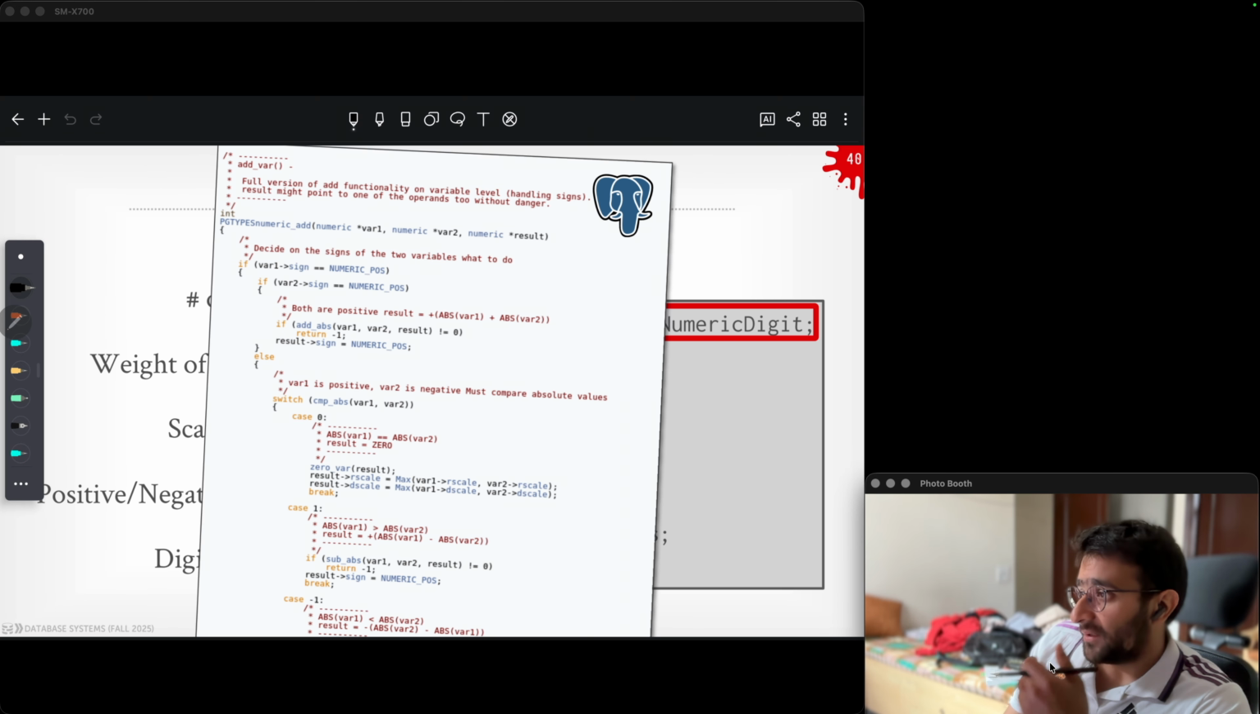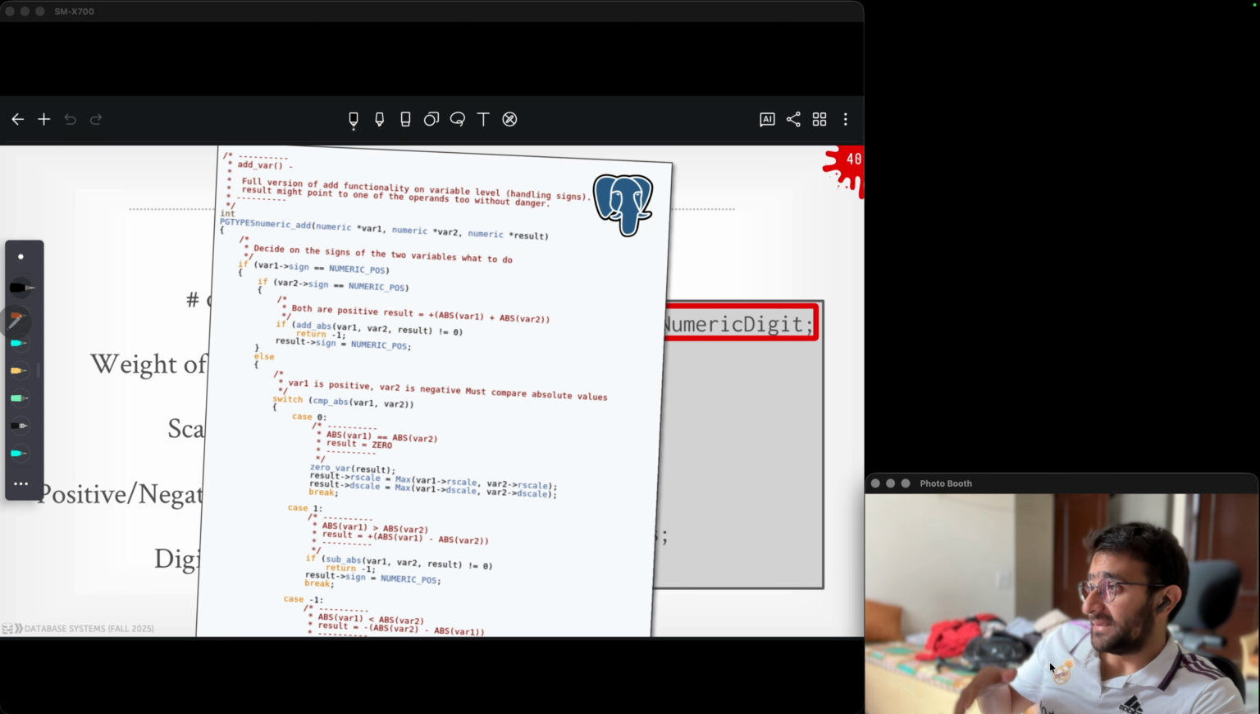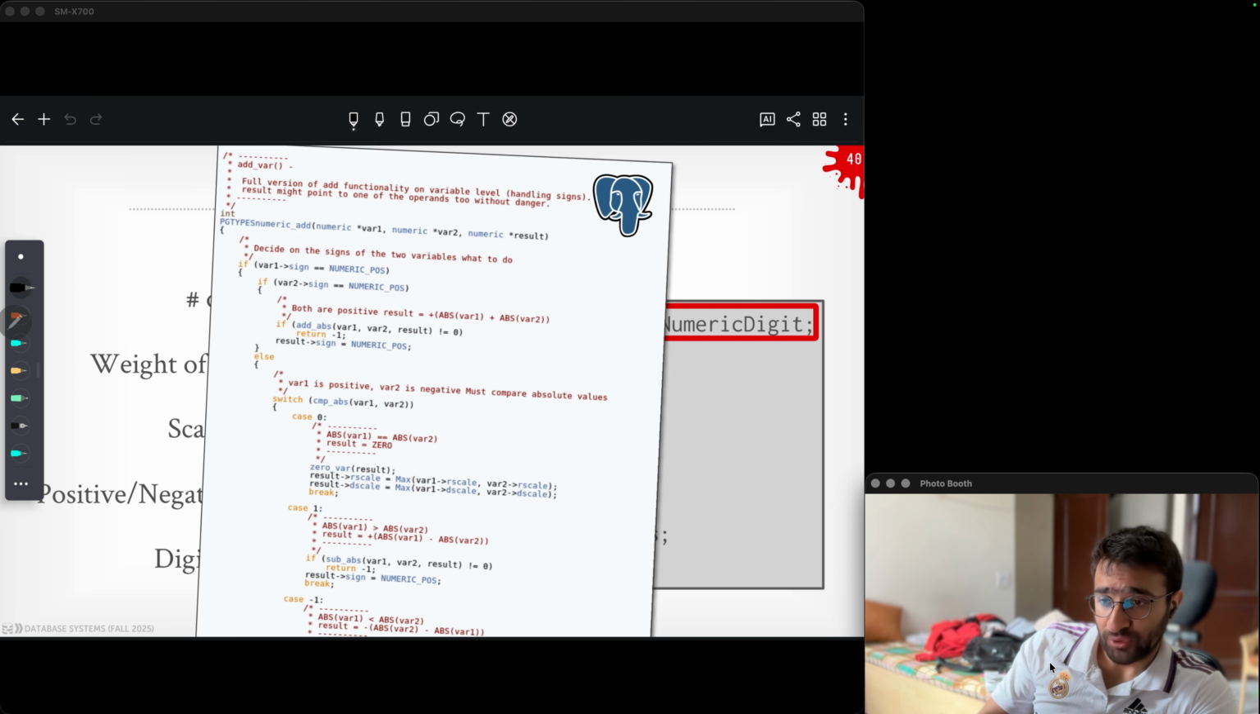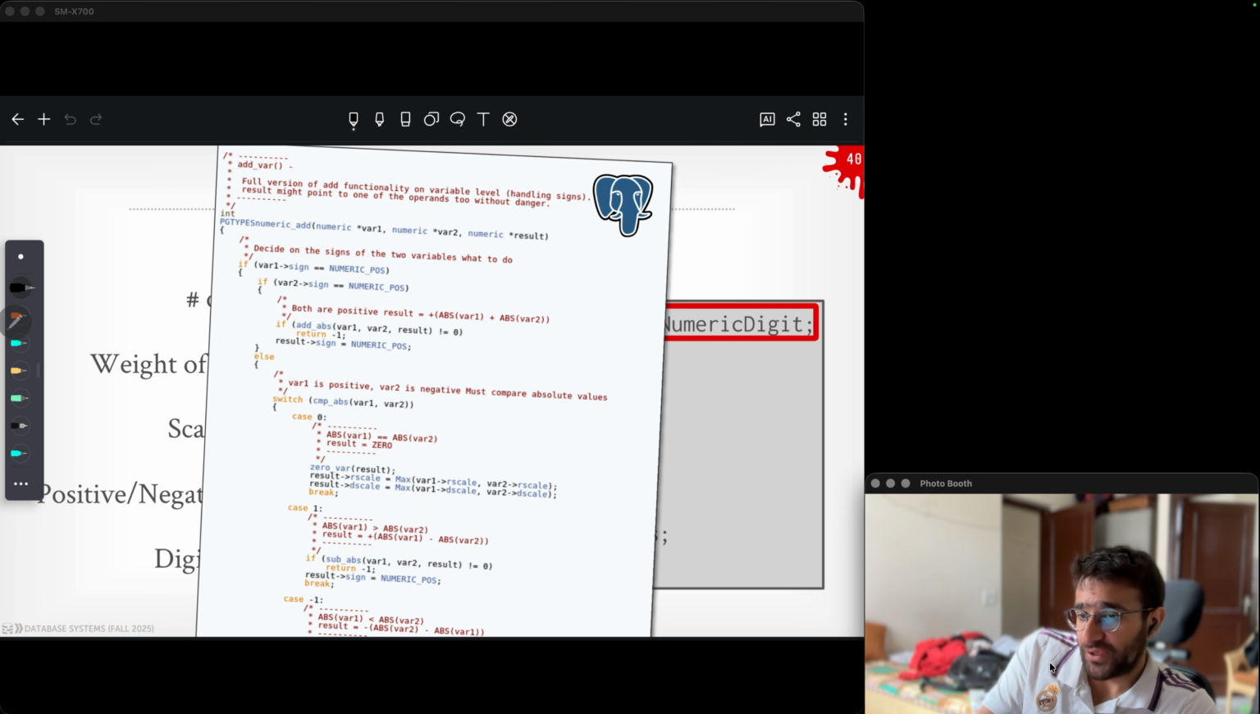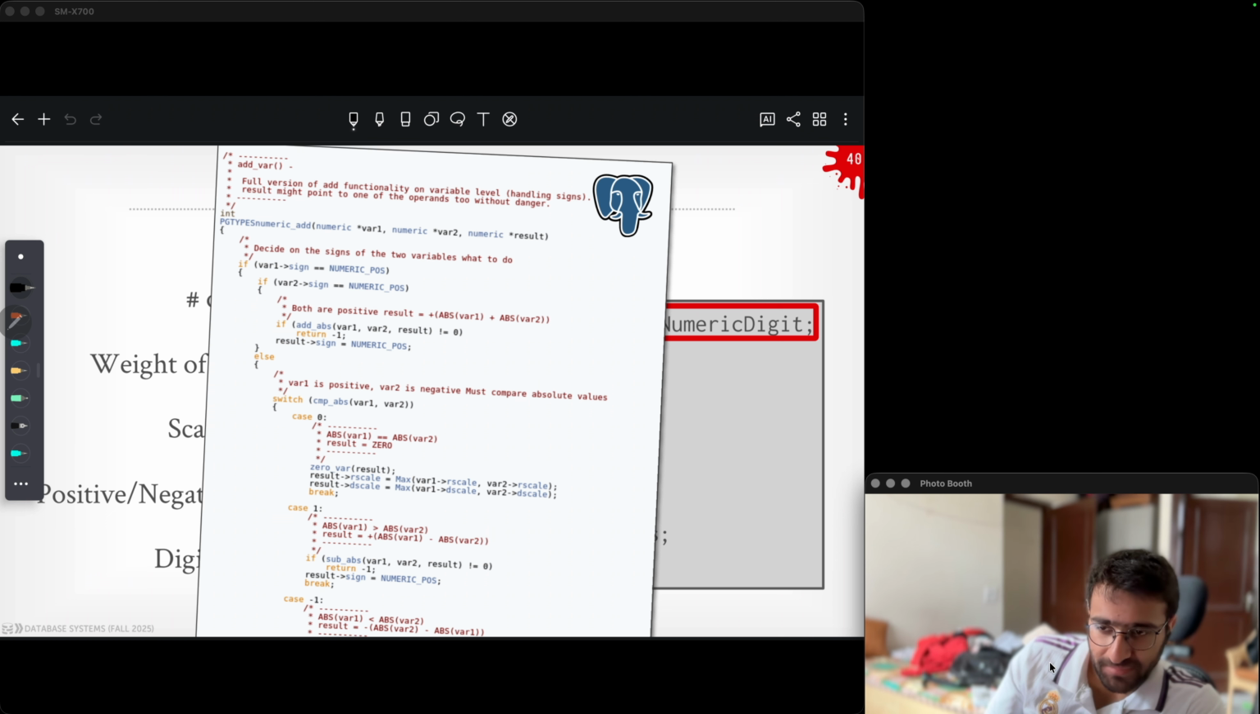So Andy was giving an example that this particular code is just to add two numerics in Postgres. Assume I'm writing a program in C++ and I'm doing addition of two doubles. I would just write it in three lines: double A equals this, double B equals this, and just print C out to standard output as A plus B.